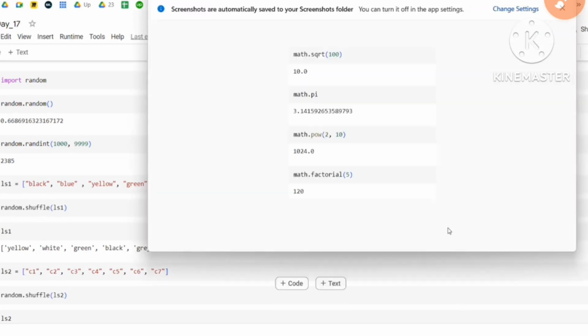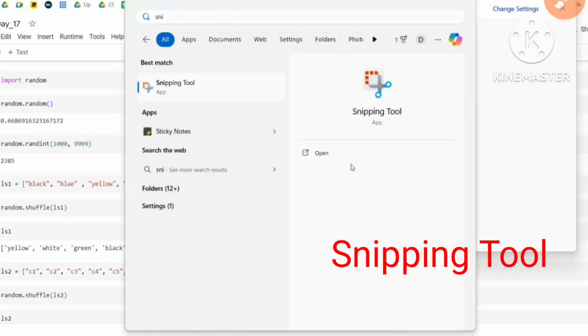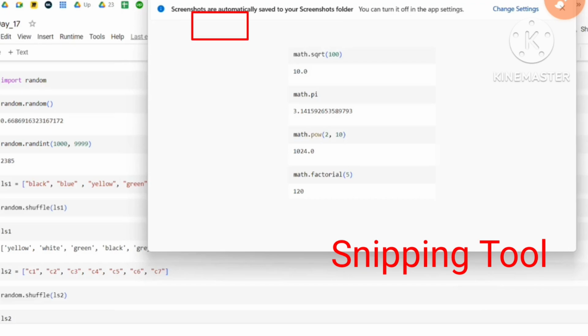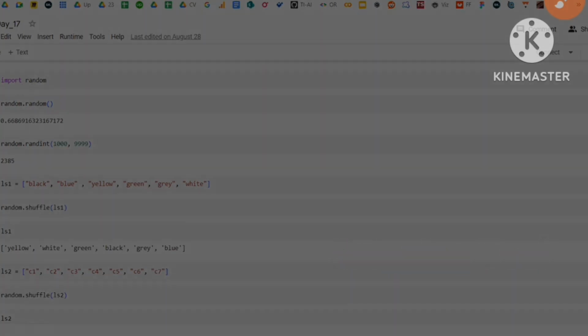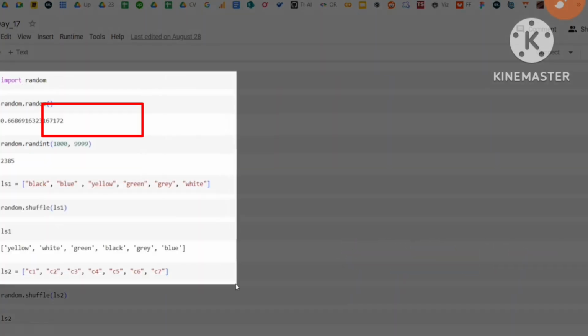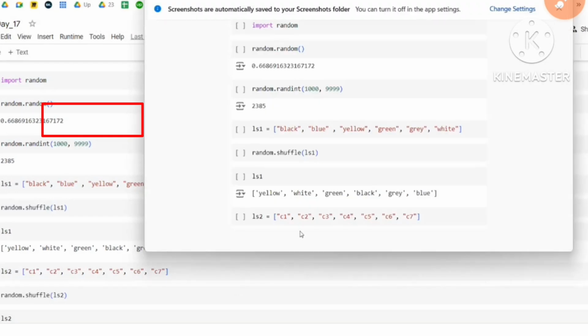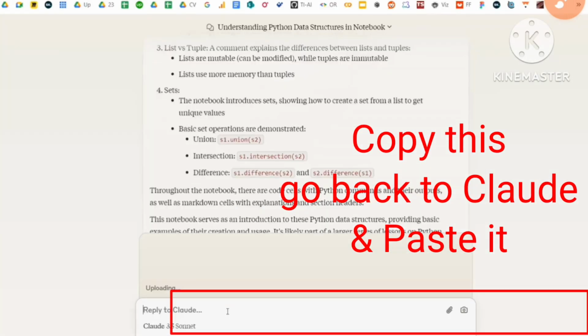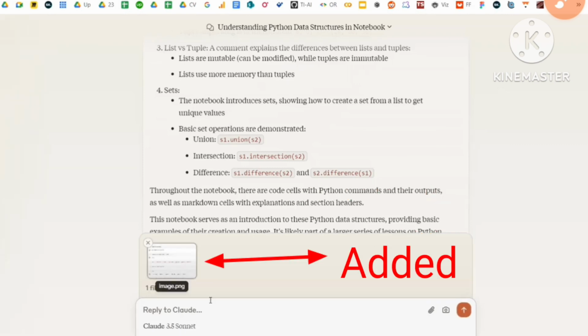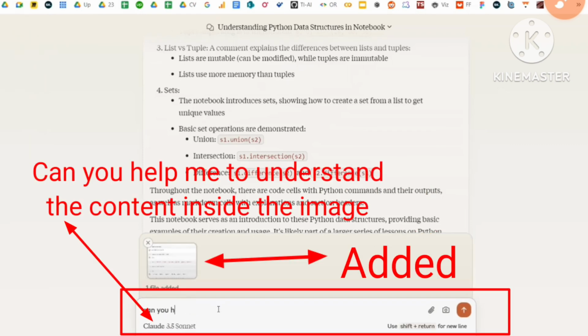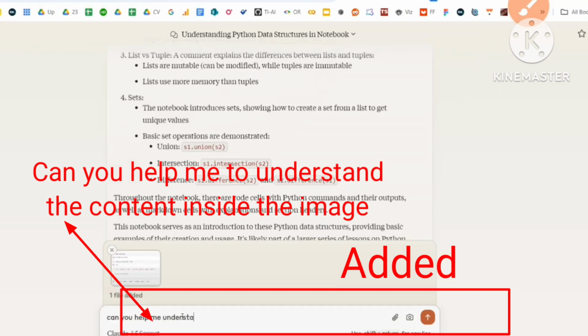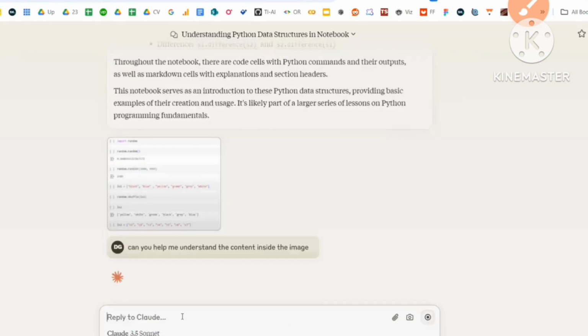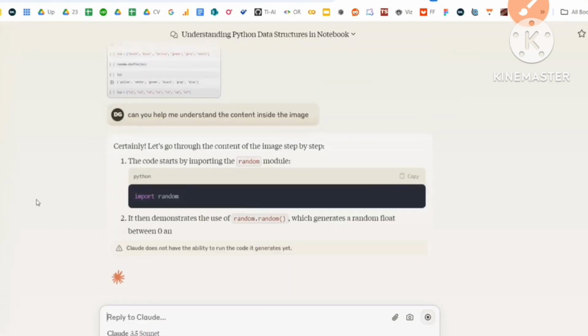Let me take a snapshot. A new snapshot here. I'll click on this new snapshot. Let's capture this random. Okay, I've captured it. Now copy this, go back to Claude and paste it. As you see, it has added it. Can you help me understand the content inside the image? Let's see if it actually understands.